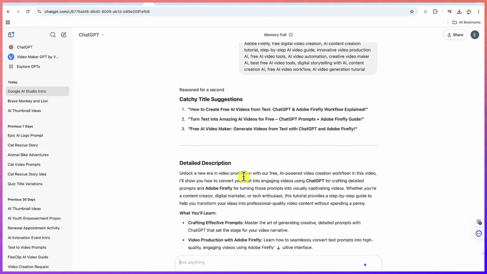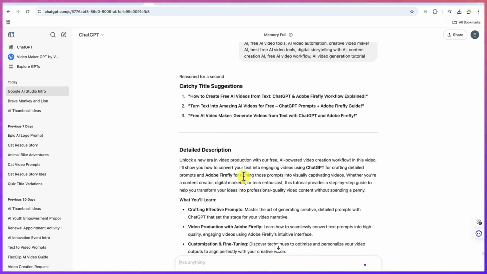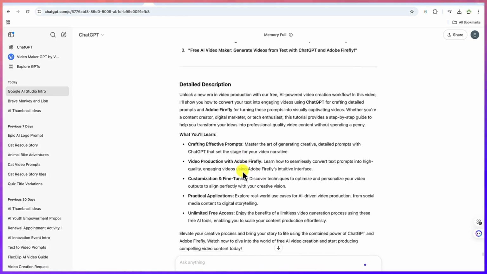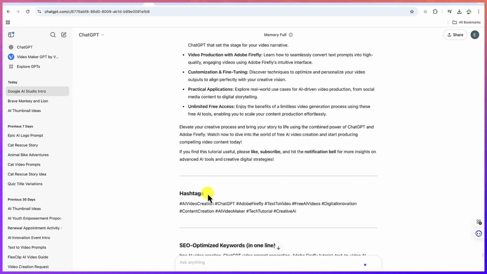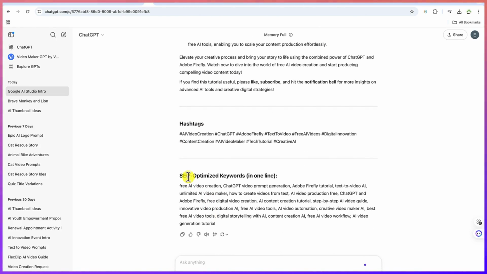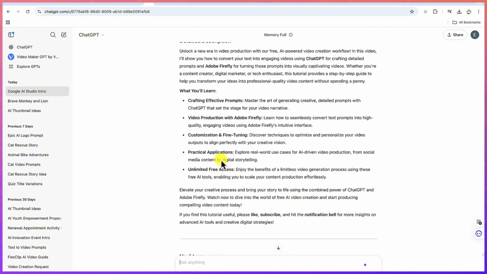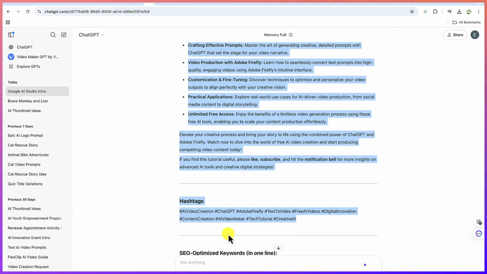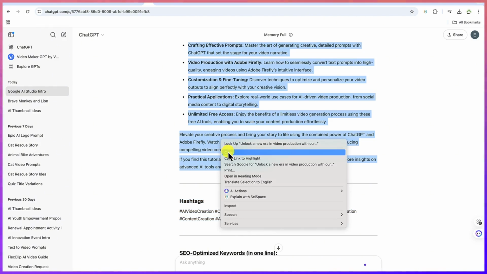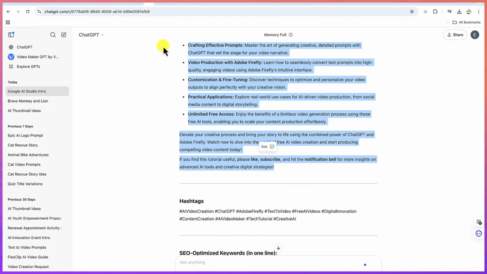So let's say I have this text that I've just generated from ChatGPT. I asked it to help me make a video, to generate the description, the details of the video over here, and some hashtags, and then at the end it gave me some SEO optimized keywords. So you can see this is very good content that I've just generated with an AI. What I need to do is copy the description and use this to check on the AI detectors.